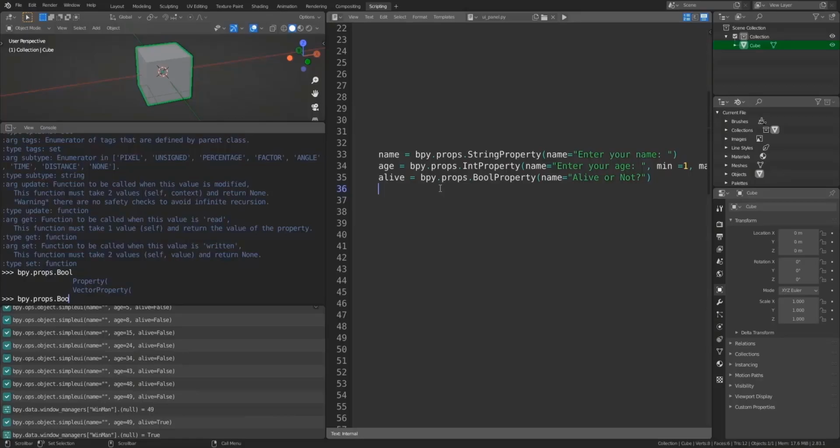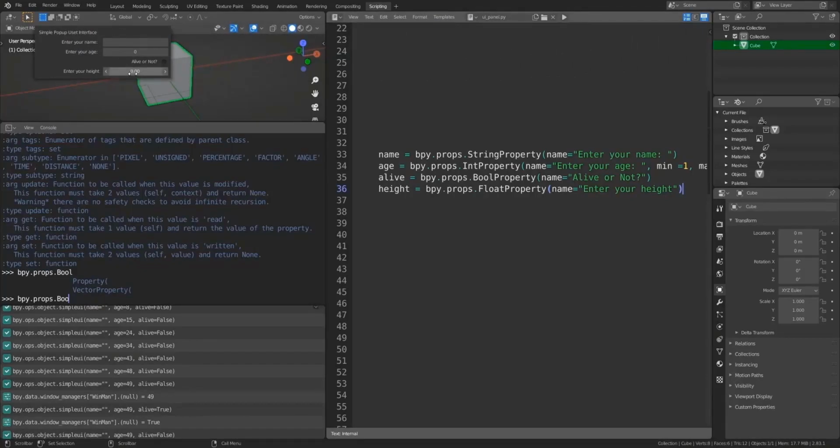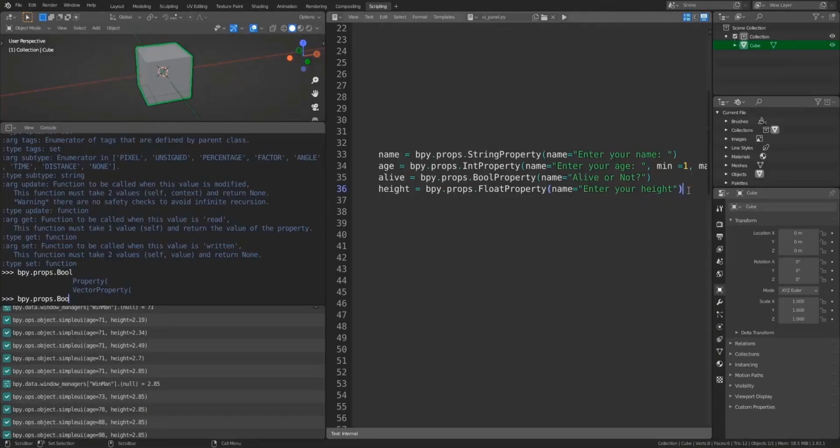Now let's take a look at integer vector and Boolean vectors. But we have one more property that is called float. Let's take a look at that. Height equal to bpy.props.FloatProperty, name equal to "enter your height". Let's run the script, and you can notice a difference. The height is coming with a decimal value, but here it is not going to be a decimal one. So that's the difference between float and integer values. Float allows us to store decimal values. Great. So now we know what is string, int, bool, and float.